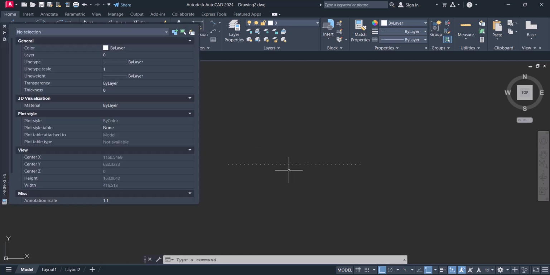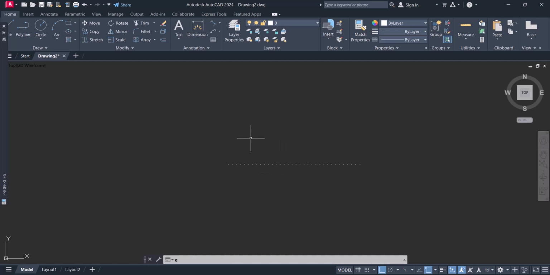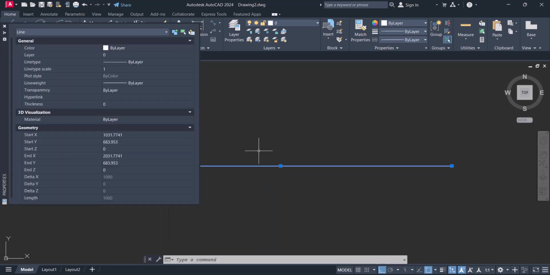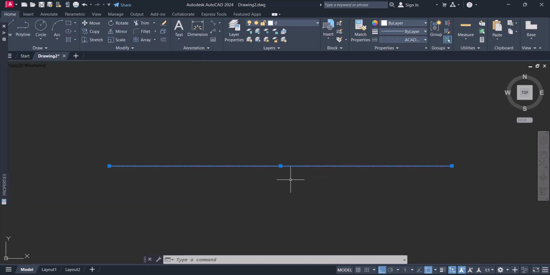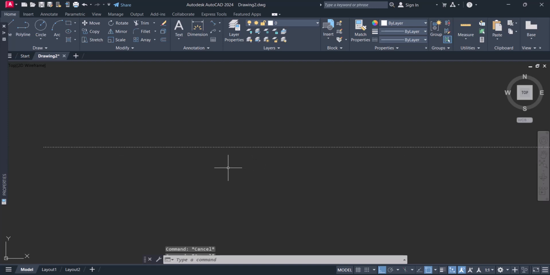Let's say I create a meter line. Now select the line, change properties, and select dotted line. You see here the line is very dense. So how can you adjust it here?